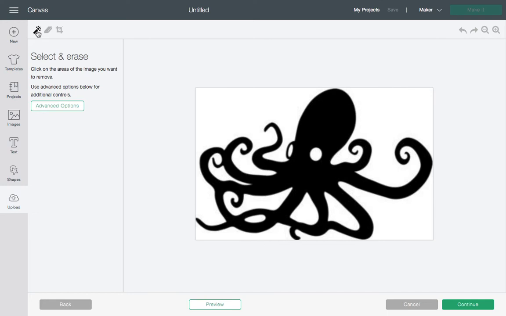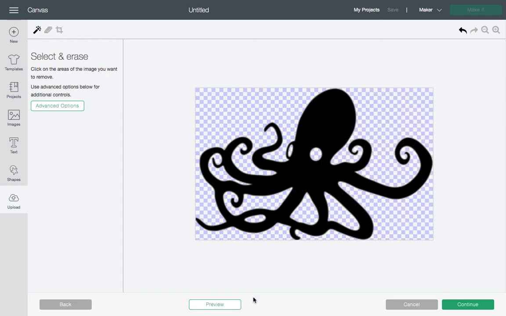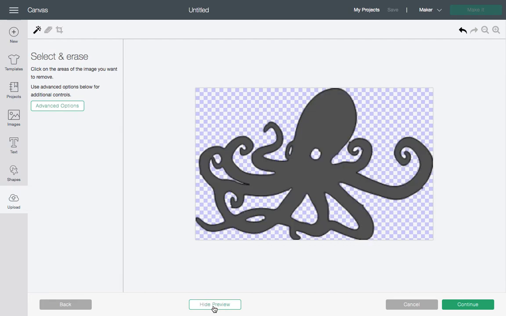Now, the wonderful thing about the wand is that the moment I take it and click, everywhere I click it is removing that background for me. So I can remove my background fairly quickly by clicking on everything I want to remove. And right down here we have the preview button. So if I say preview, I can see what my octopus looks like.